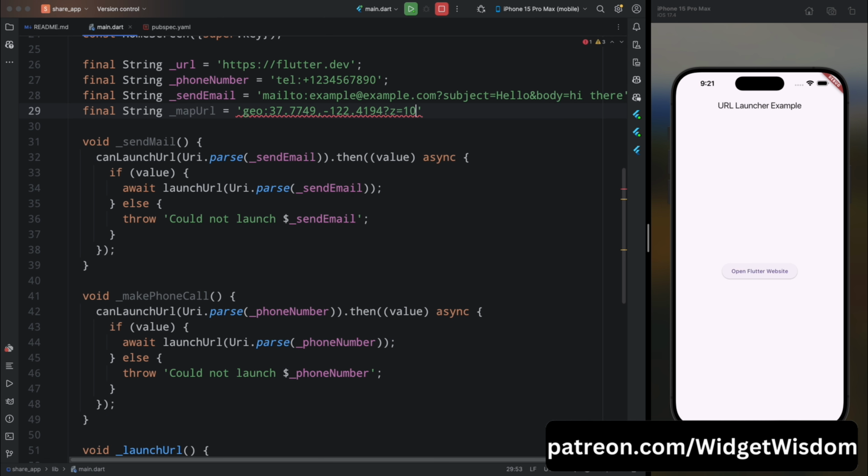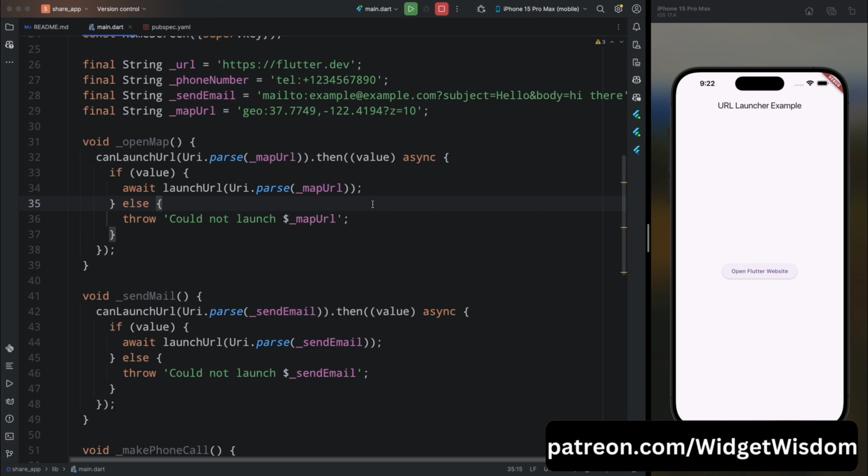So this is how you can use the URL Launcher package to open URLs, make phone calls, send emails and open maps in your Flutter app.